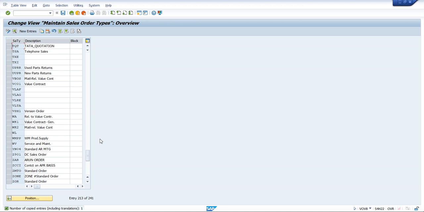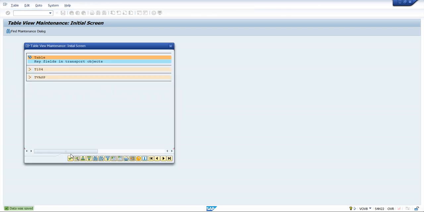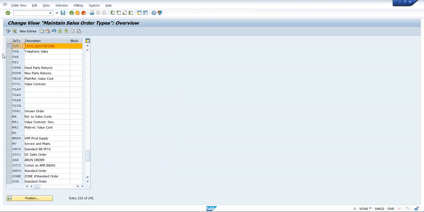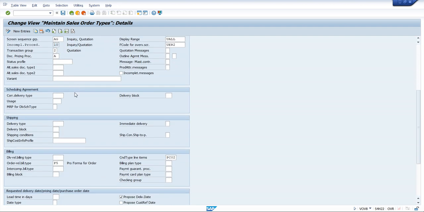Yes, you can see the sales type has been created. So let me save this first. There you can see the sales type over here, and you can see the sales type here. Double click on that, and there you can see the difference.